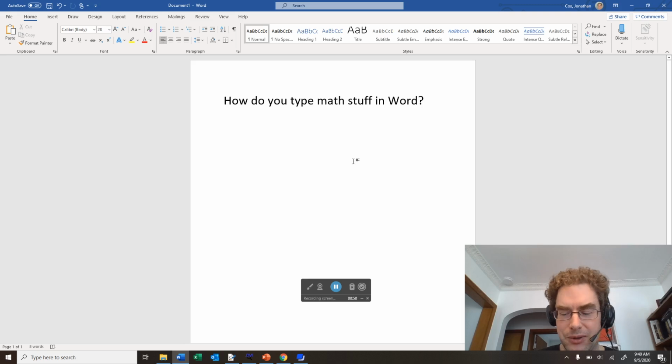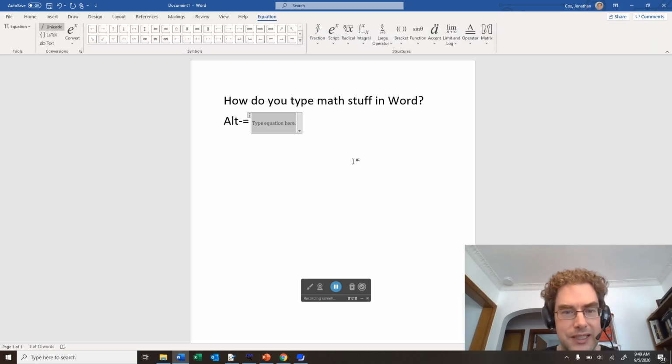Okay, how do we type stuff in Word? Well, if you want to insert an equation, so to speak, any kind of mathematical expression, the way to do that is with alt equals. So that's really one of the keys to remember. If I hit alt and then hold it down and type equals, then you're going to get an equation like this.